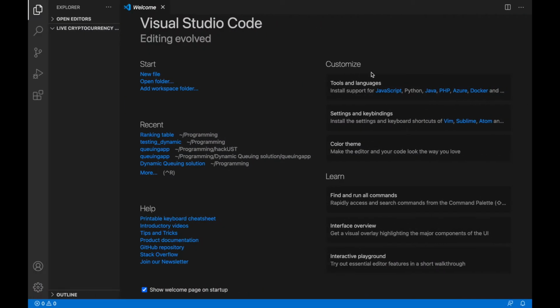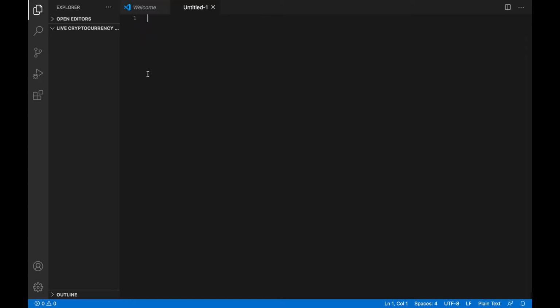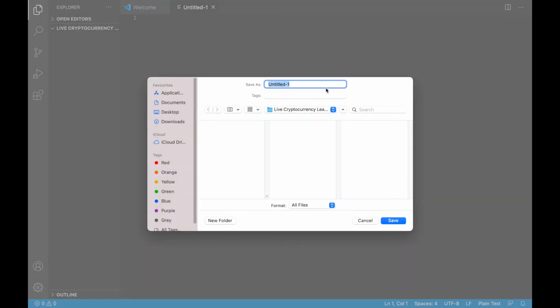In this project, I'll be using Visual Studio Code as an editor. For those who haven't installed Visual Studio Code on their computer, please head over to my description box and install it through that link. So let's create a new file, save it first, and name it leaderboard.html.